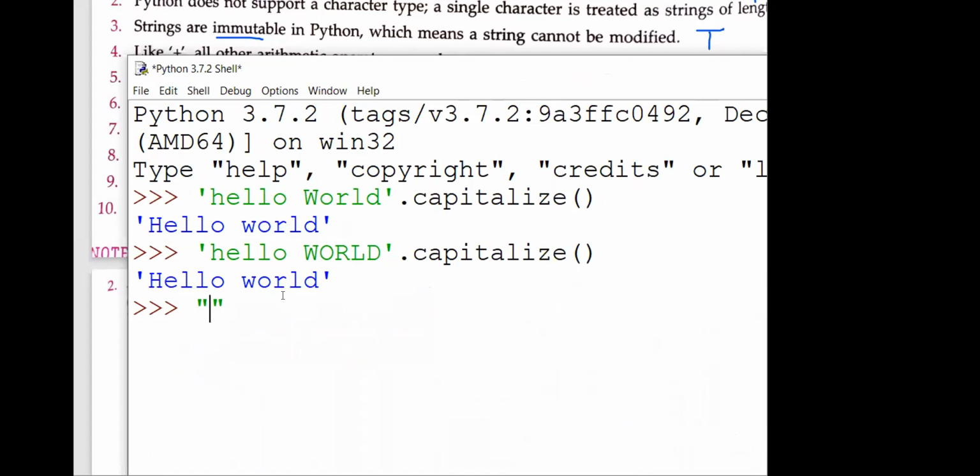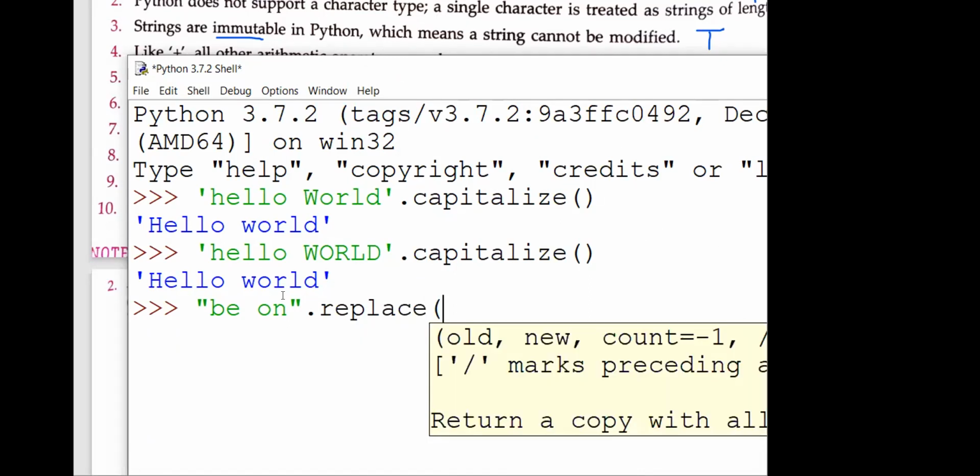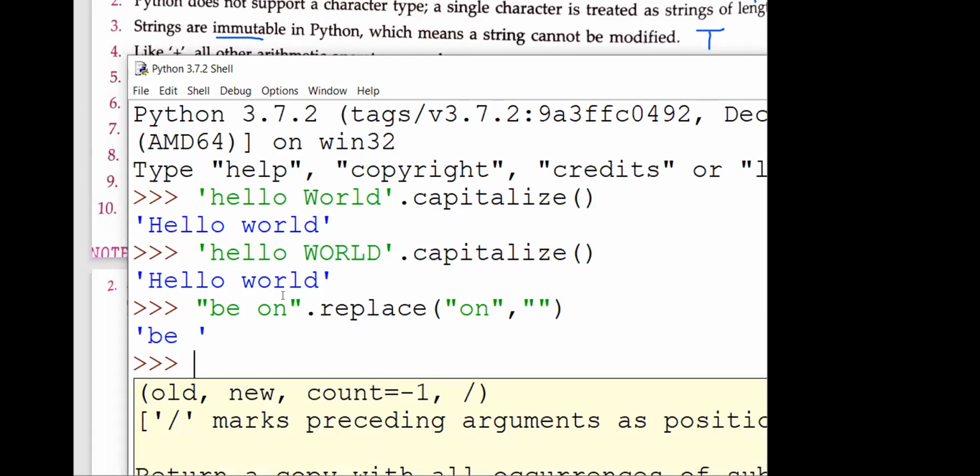Ma'am, we can take the particular word to replace and replace it with a space or simply... Let's check that. Suppose I'm writing something like this: find "on", and then replace it with nothing. See, we don't want it to give anything, right? Subtracted. This is what you were saying?